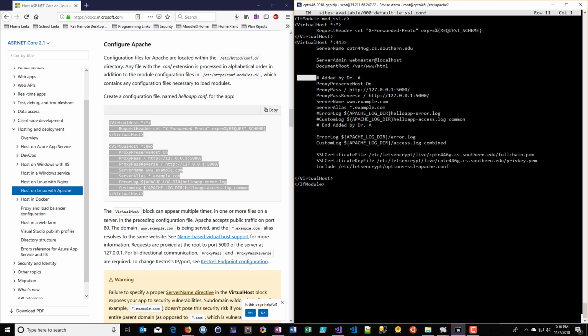Never mind that, that's a way to end a highlighting thing in this editor. So I've got the ProxyPreserveHost on, I've got the ProxyBypass on, I've got the ProxyPassReverse, and it's going to http:// etc. to 5000.